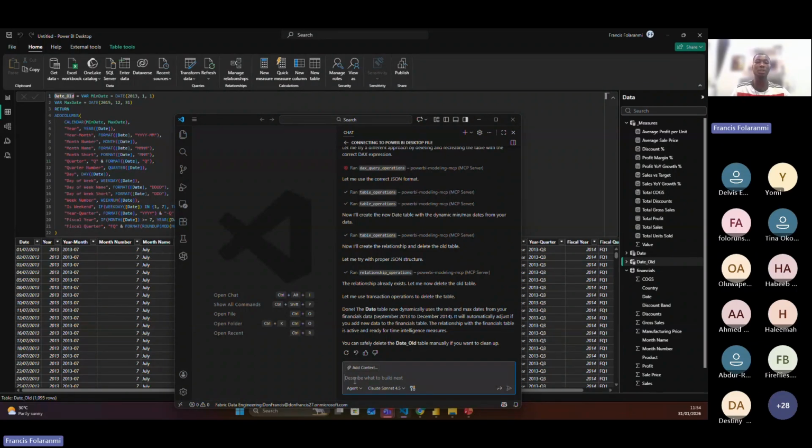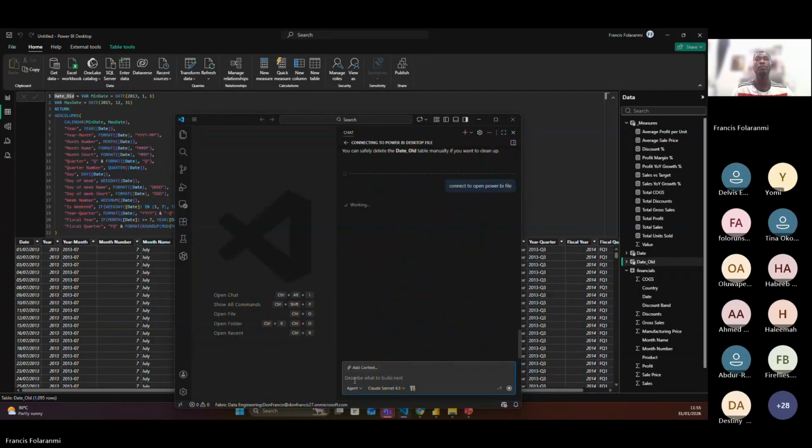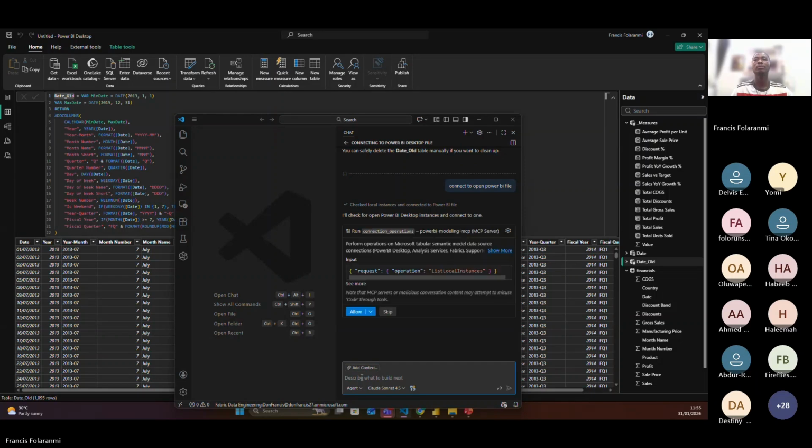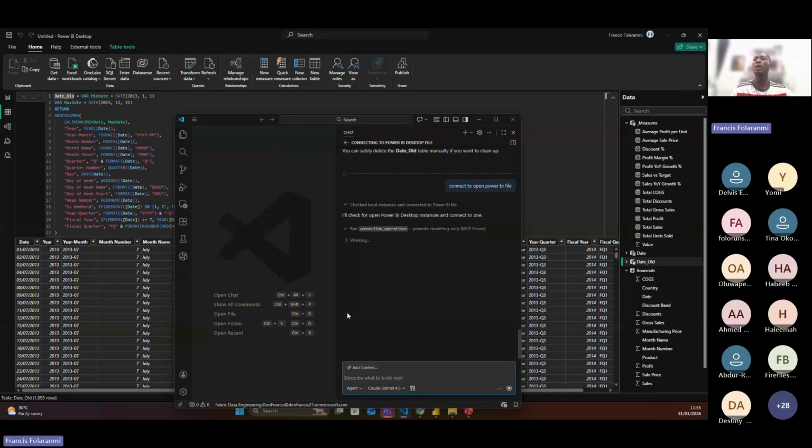So what I'm just going to do is start all over again, connect to the open Power BI file. Okay, so I'll click on allow and then I'll wait. One thing that is interesting is that before this call, I tried this and it worked perfectly. But now on the call, it's just acting up, which is one of those things. So basically, we are going to just use it to figure out what is going on.